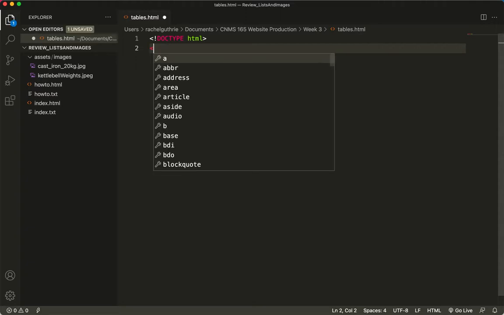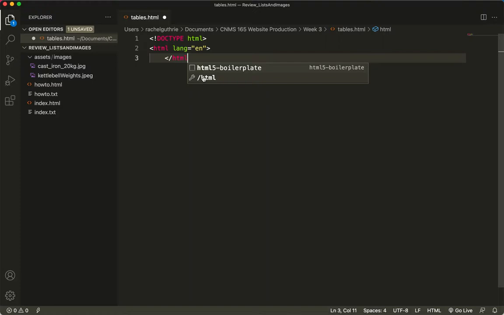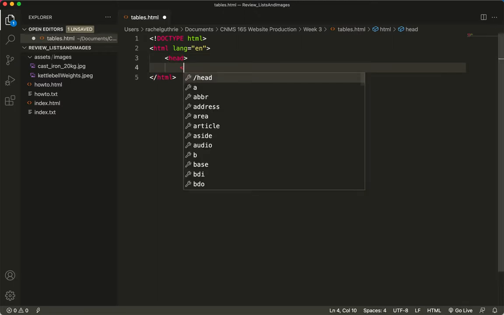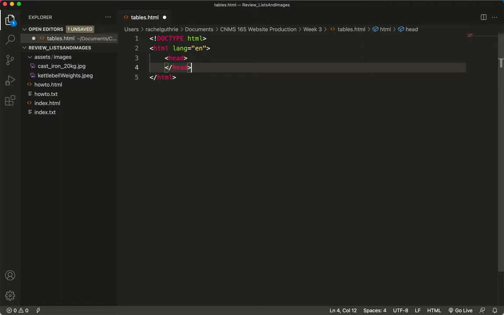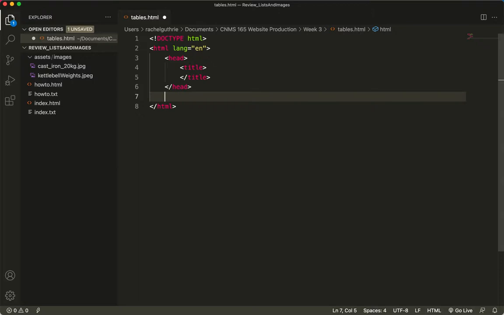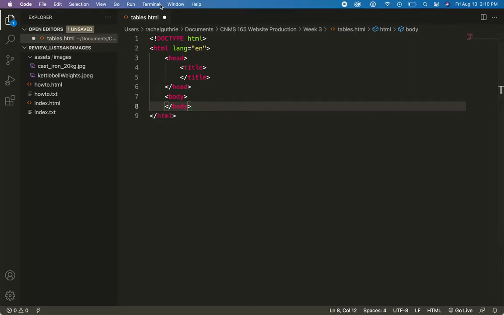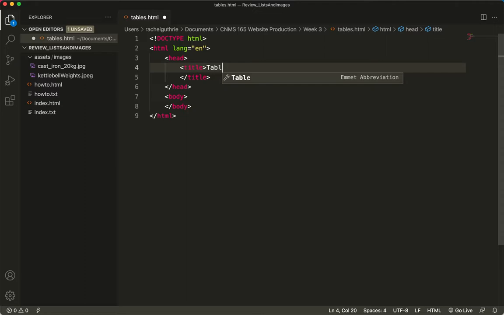All right, so my beginning tags, I know you know all these, but it's always good to do them together, right? Get things going. And the title tags. And the body tags. All right, we've got a good start here. I'm not going to beautify it. We don't need to. I'll just name it Table Practice. So it's got a name in there.